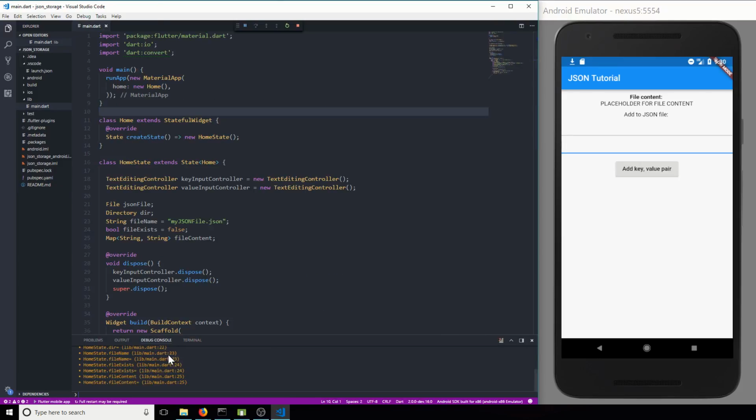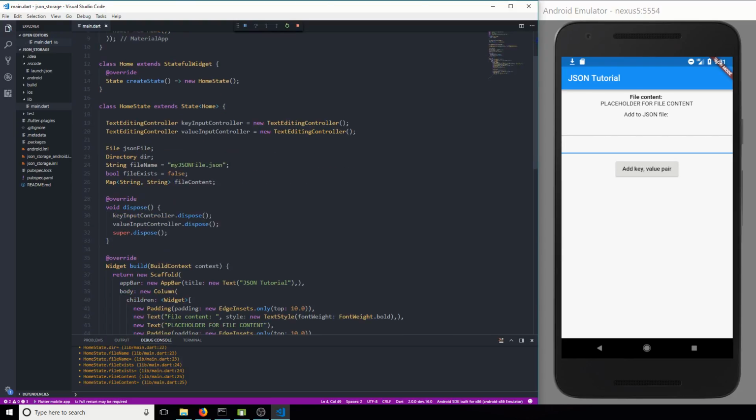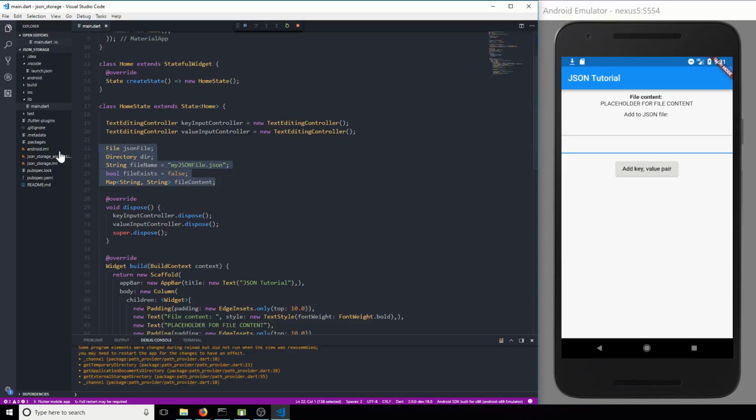All right. So assuming you did all of that, we can now import this package, which is called package:path_provider/path_provider.dart. And now we are done with the imports finally. Awesome. So we now got our class variables. Let's now create some functions.